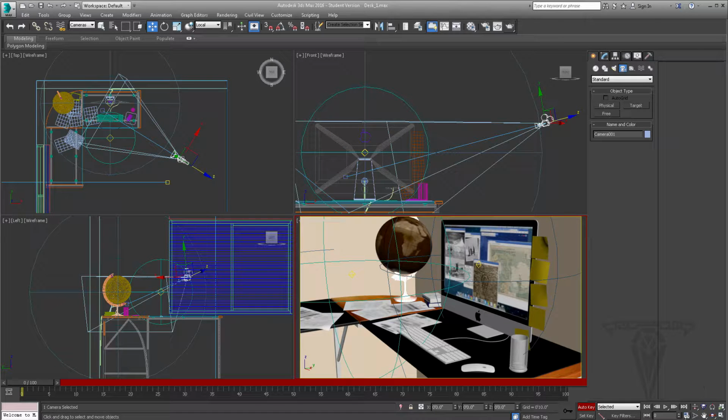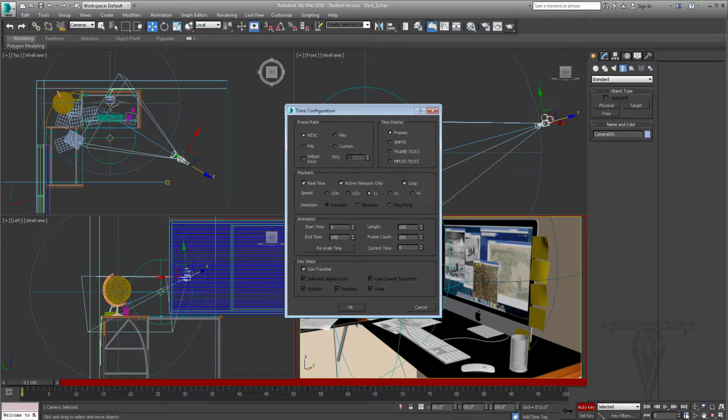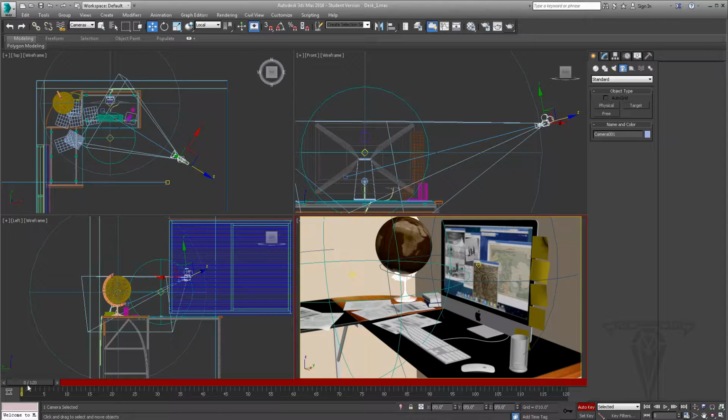So I'm going to click on this icon right here in the corner at the bottom. And I'm going to choose the end time to be 120 frames. And right here, it's telling me I'm at 30 frames per second. So I can switch this to film if I wanted to, PAL, custom, anything I wanted. So at 30 frames per second, 120 frames is 4 seconds. 3 times 4, 12. Very simple math. So I'm going to go ahead and click OK. So now I have a timeline of 120 frames. You can see it changed.